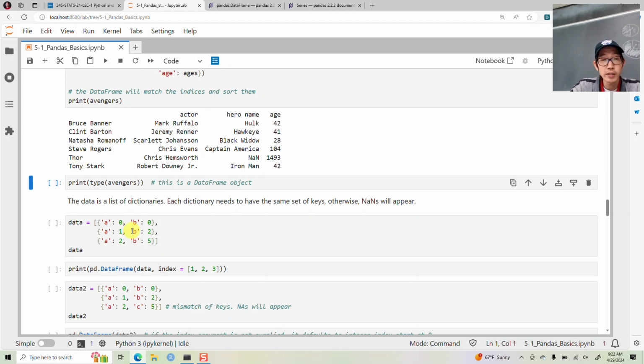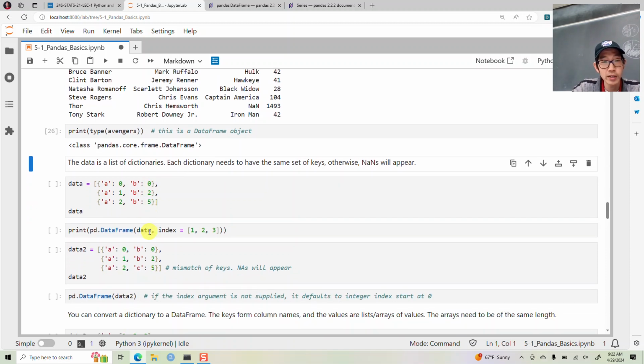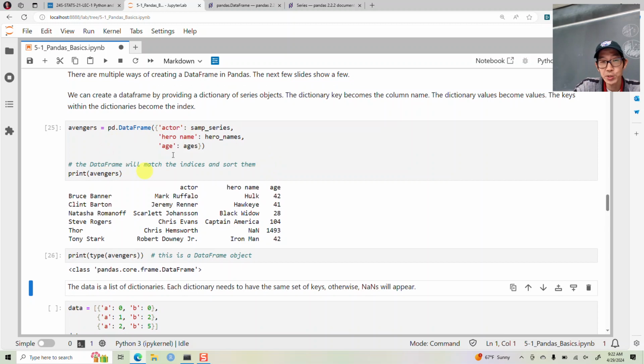If you ask what's the type on this, it says that's a data frame. So this was creating a data frame using a dictionary with column names as keys and series as the values.